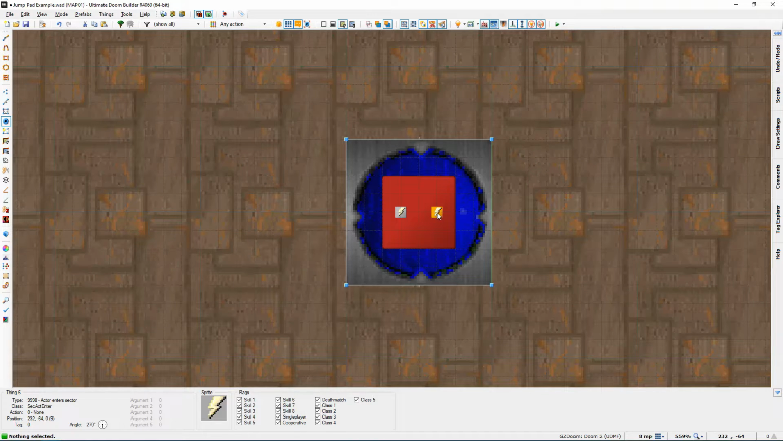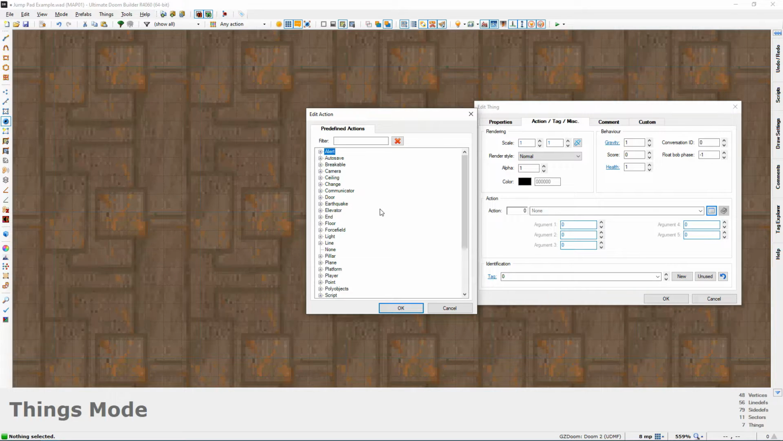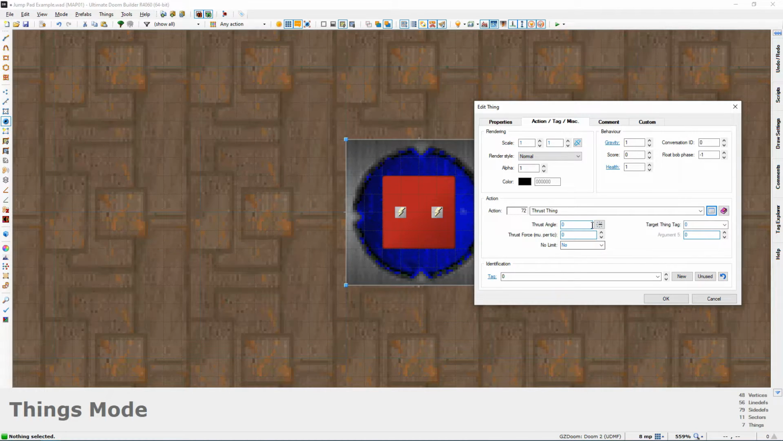I'm going to edit the one that I just placed. And here's where things are a little bit different. We don't want to launch the player upwards this time. Instead, we want to launch the player forwards. So to do that, what we'll do is pull up the list of actions, go to the thing category again, and instead of thing thrust Z, we just want thrust thing. So basically, thrust thing is like a horizontal force. That's a way you can think about it. And thrust Z is going to be like an upwards or downwards force. So let's choose thrust thing. That's action number 72. And I find that this one's a little easier to understand as far as its arguments.